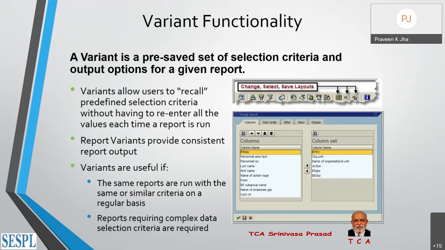Whenever you want to execute the report, you can use this variant, and your report will always be displayed according to this variant only.